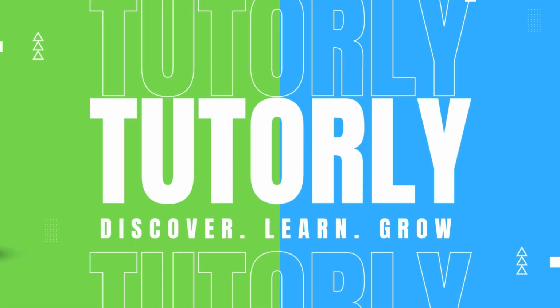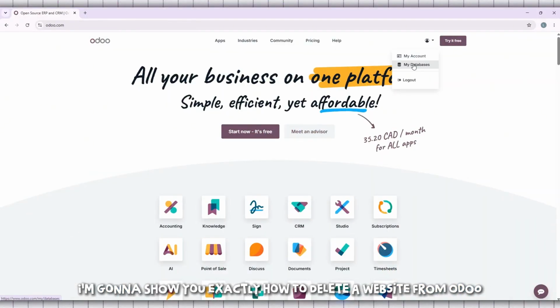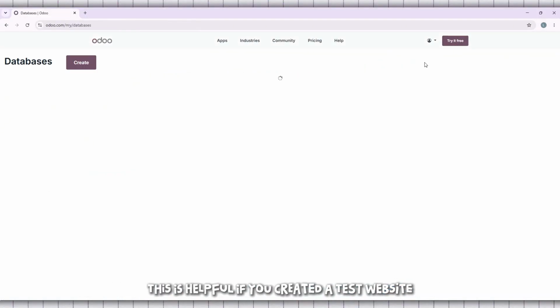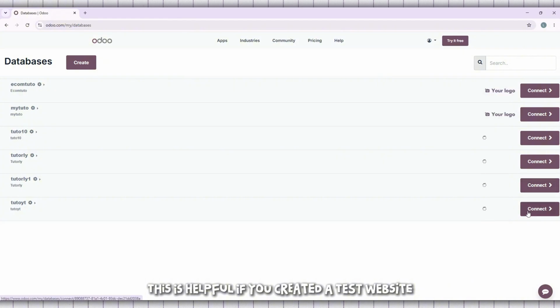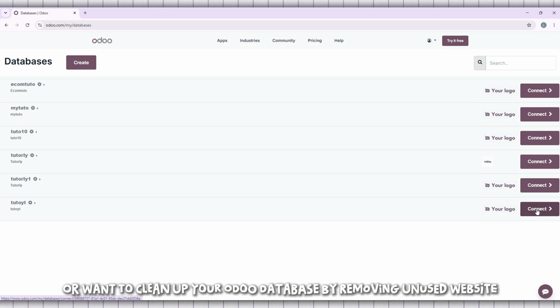So in today's video, I'm going to show you exactly how to delete a website from Odoo. This is helpful if you created a test website, no longer need an old version of a site, or want to clean up your Odoo database by removing unused website records.